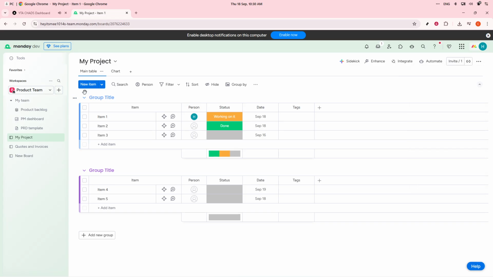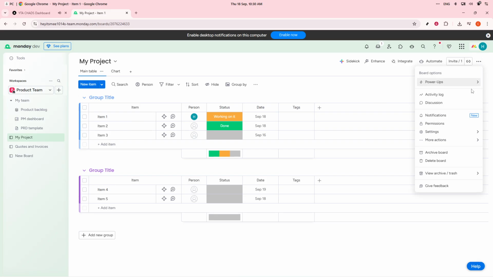With your board's email address in hand, open your preferred email client, whether it be Gmail, Outlook, or another service. In the To field of the email you're composing, paste the email address you just copied. Here's a key detail to remember. The subject line of your email will automatically become the item name in your Monday.com board. This feature helps you keep things organized right from the get-go.